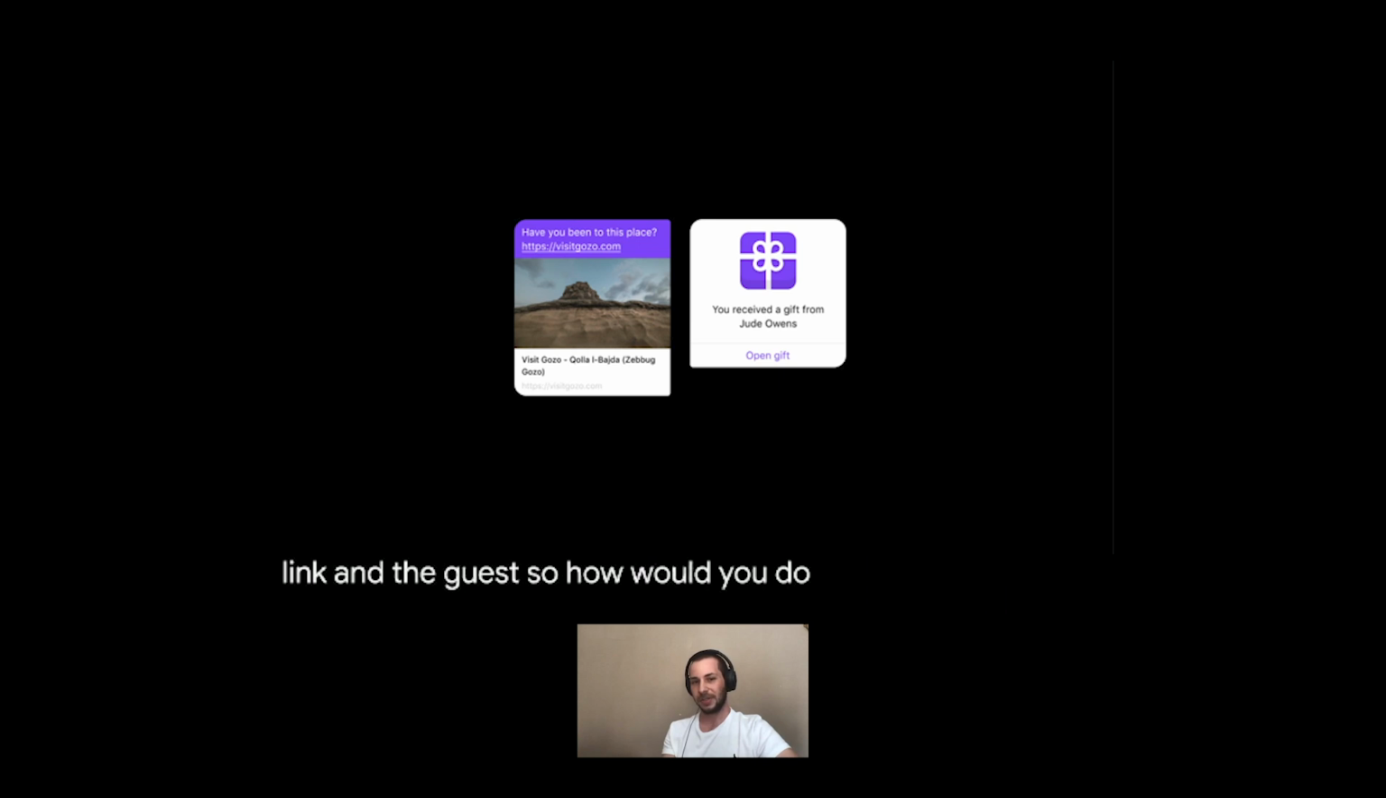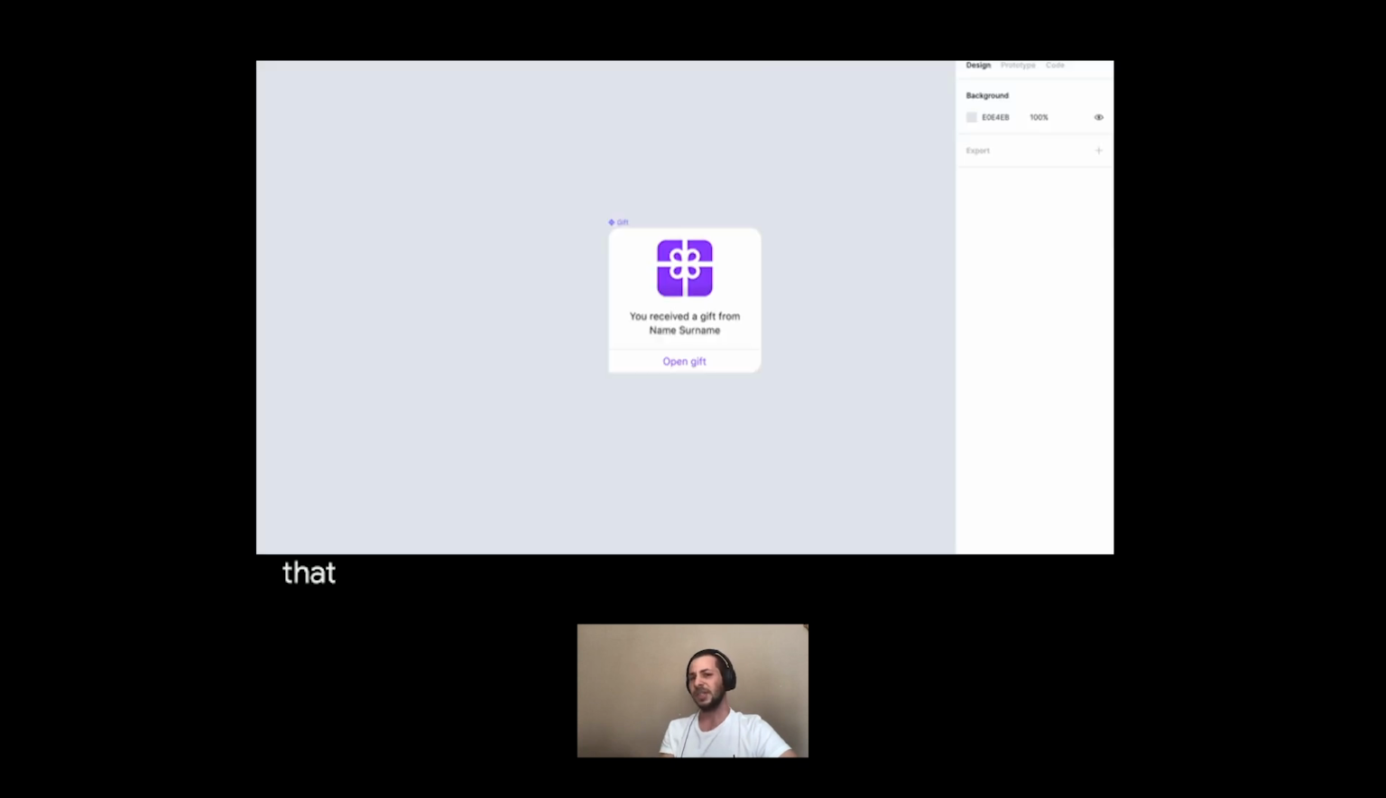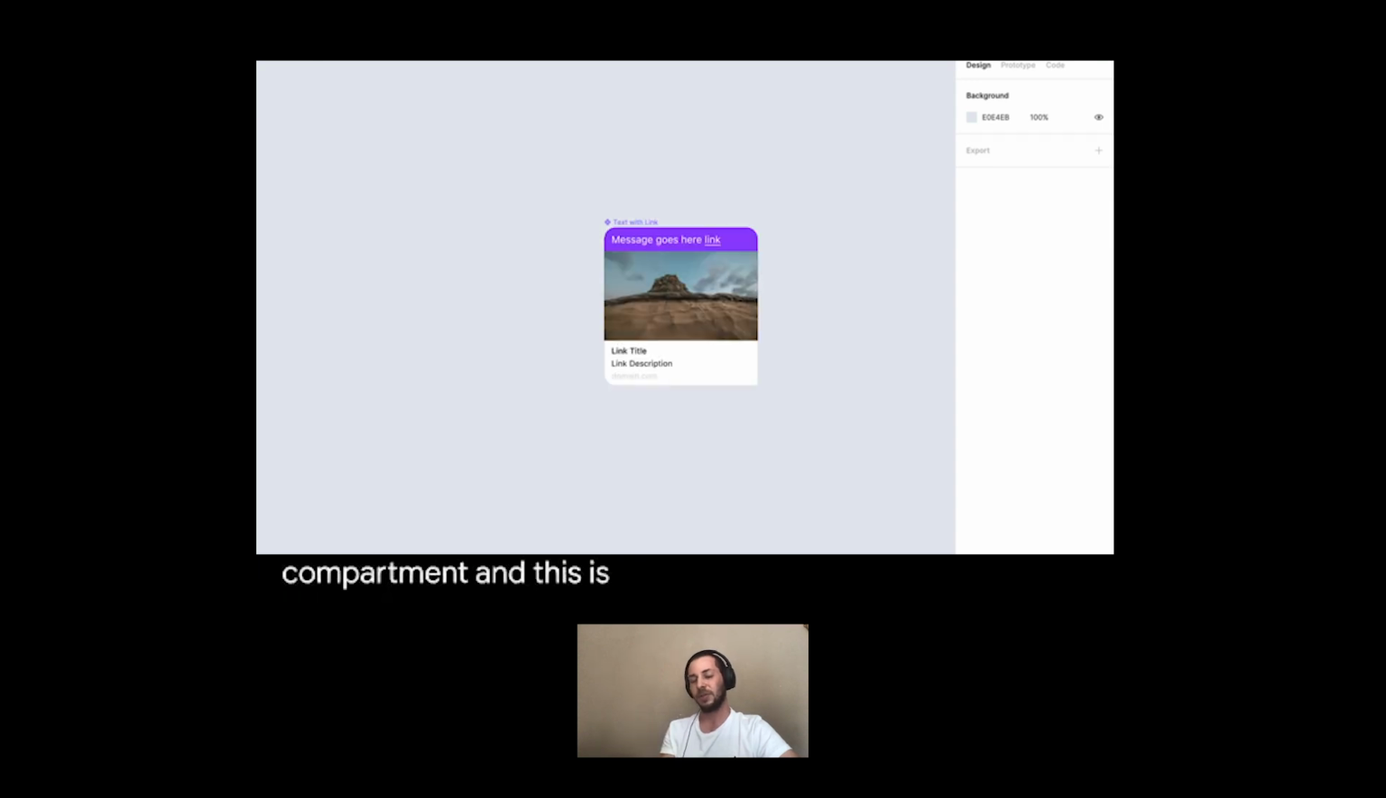How would you do it? From a design implementation point of view, the first thought and approach would be to have a main component for each variant. They look completely different, so it makes sense, no, to have a main component for each variant. So let's do that. So this is the gift component created as main component. And this is the component which we refer to as text with link created as main component.